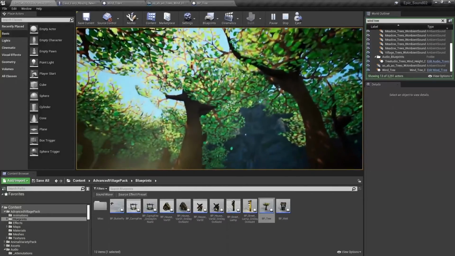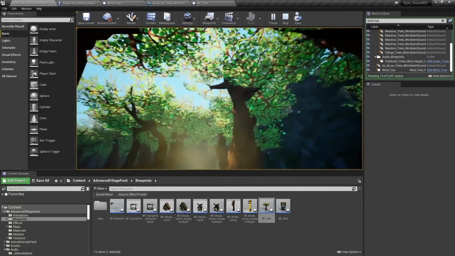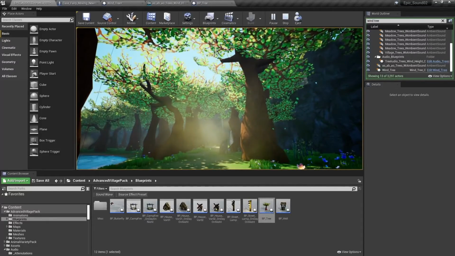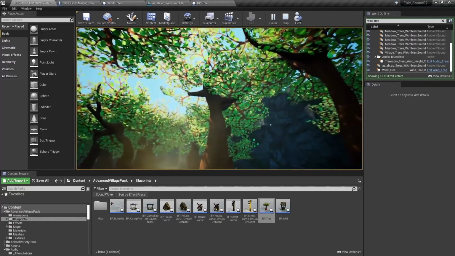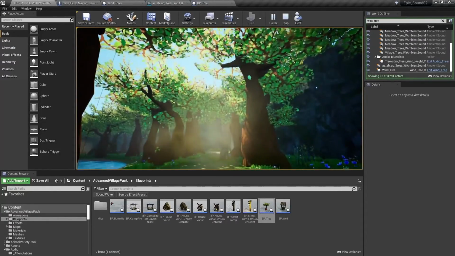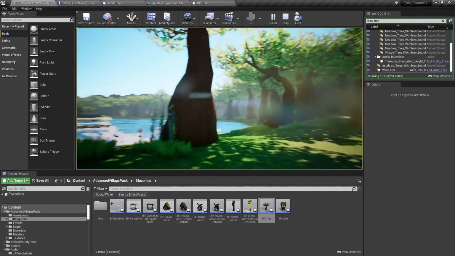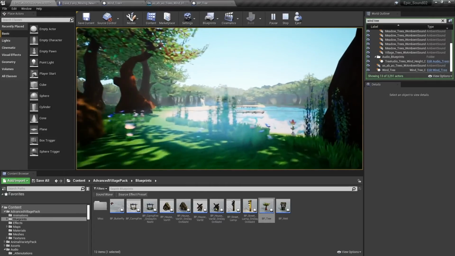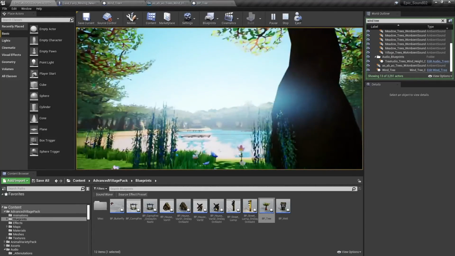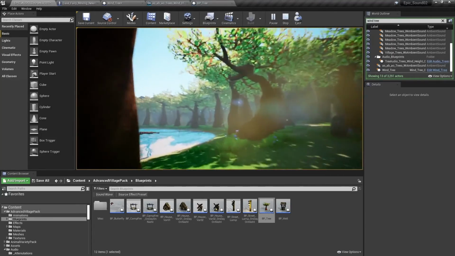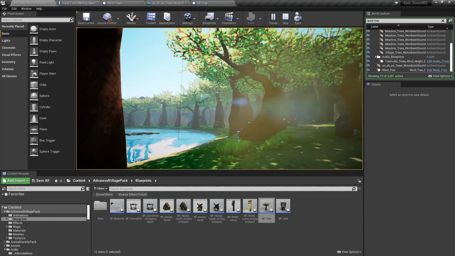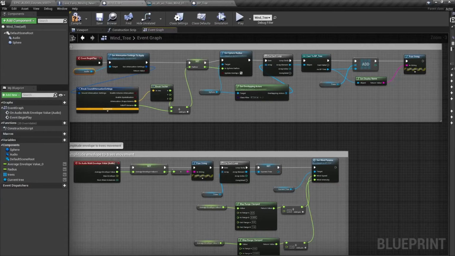So you can see that the envelope of the audio playing on that sound cue is affecting the movement of the leaves on those trees. But only the trees that fall within the radius of that sound. So if you look at trees that are further away, they're not moving.